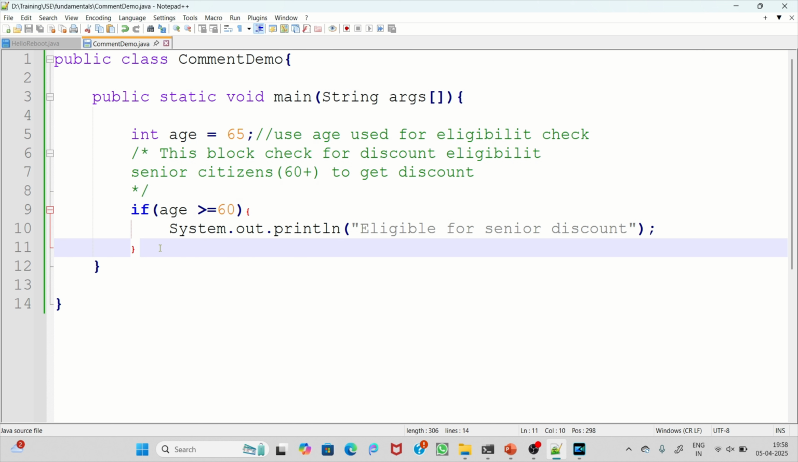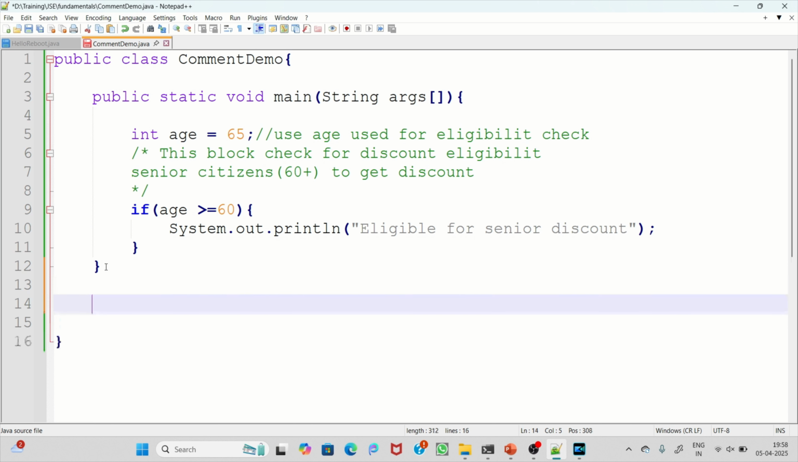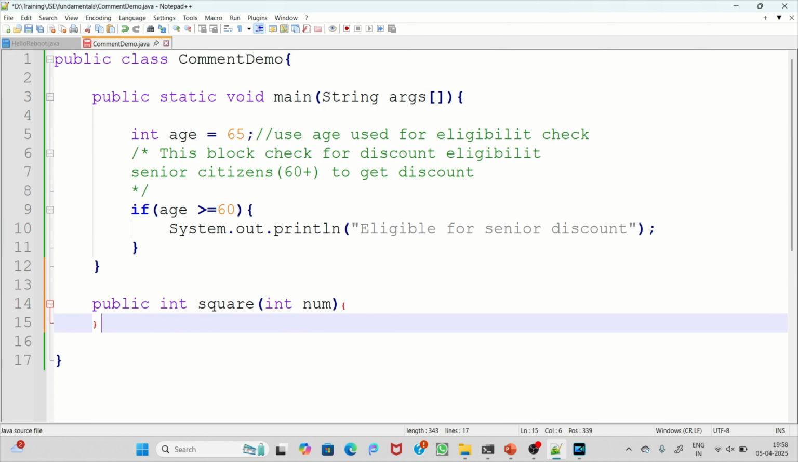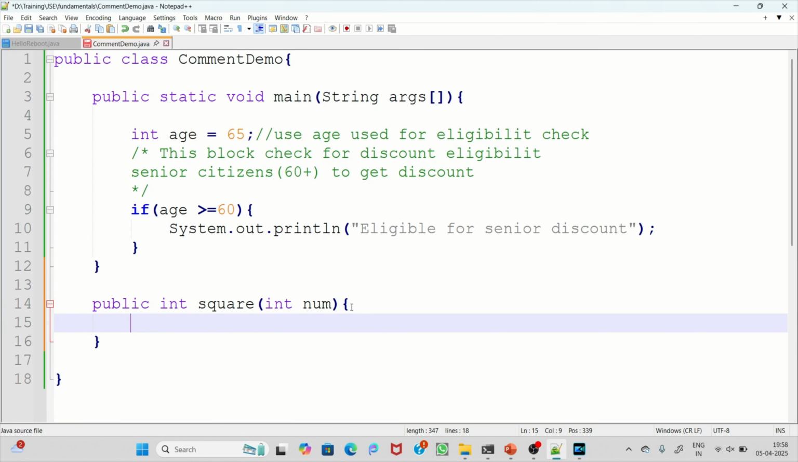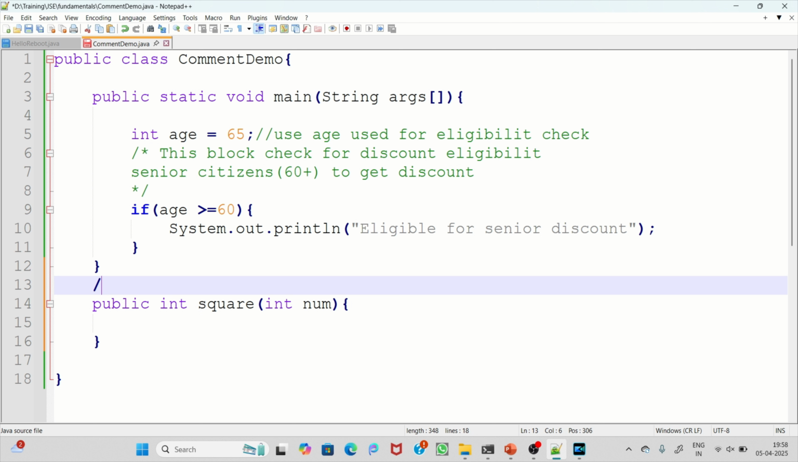And I'll write a documentation comment as well. So for that, I'll write a method: public, and this method returns some integer, square, and this takes some int for this class. Don't worry about what this int and this int num are. Just concentrate on the comments, like what we are writing, slash and followed by multi-line comment, and how we are writing this documentation comment.